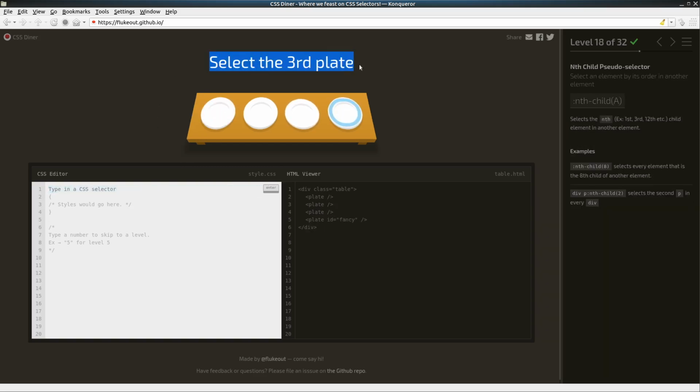Now we want to select the third plate. Well, 1, 2, 3, 4 plates. And what's different about the third plate? Well, nothing from the first two, it's just position. So to do that, we do nth child, and we just want to say 3. So we put 3 in brackets.